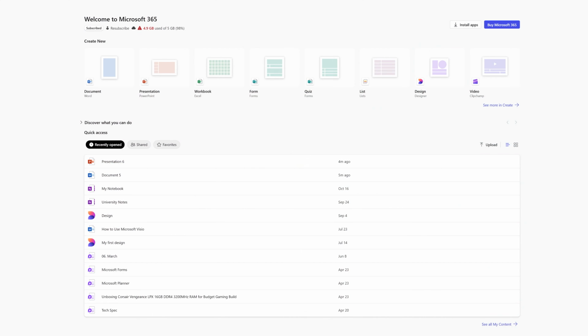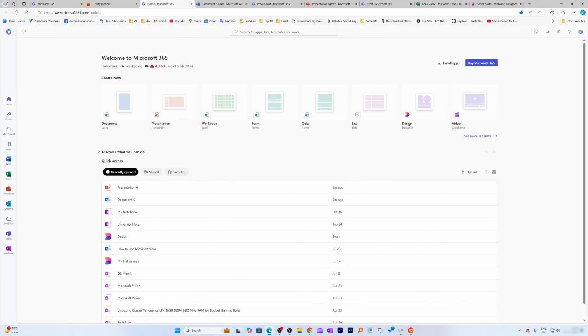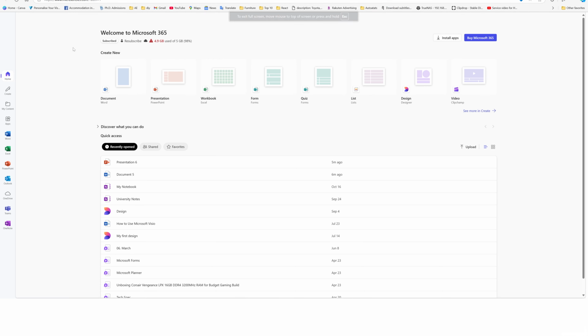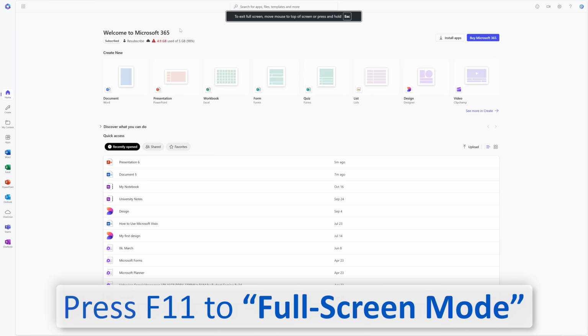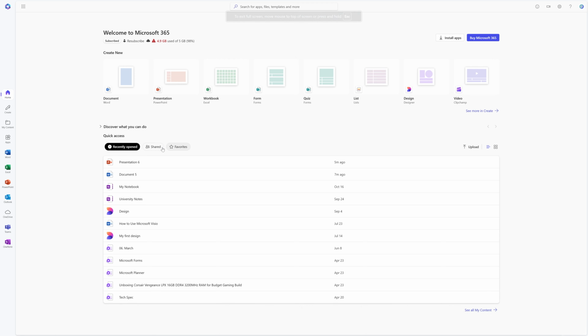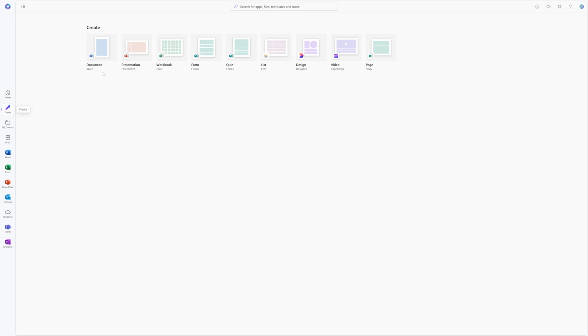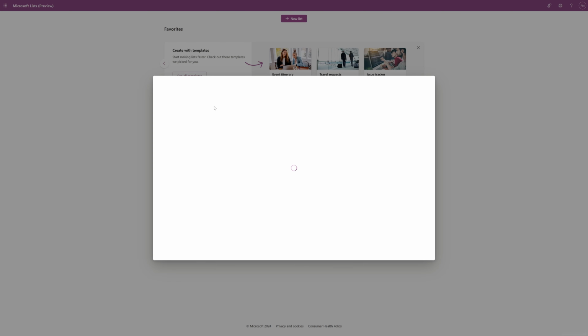Now back to the screen. Here, what I did is I just opened office.com, and then I pressed F11 so that it does not feel like I have opened a browser, and it gives us a feel of a desktop app. So all we need to do to get started with Microsoft List is click on create, and then choose this list and click on it.